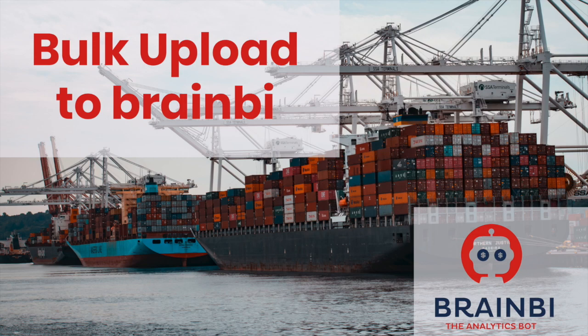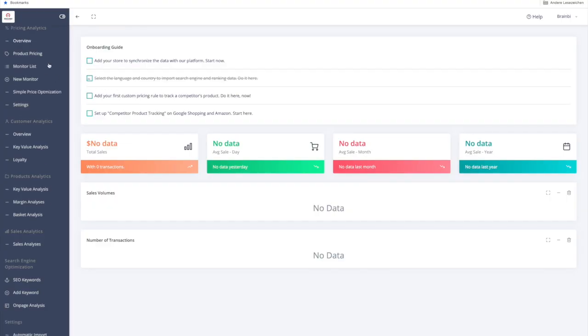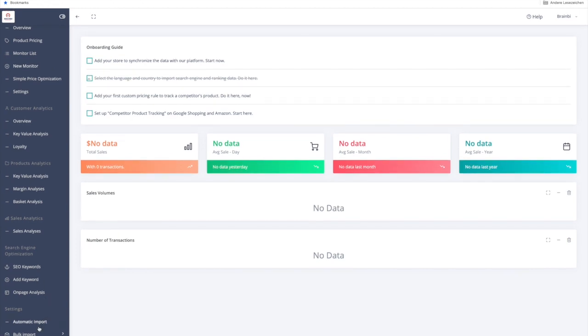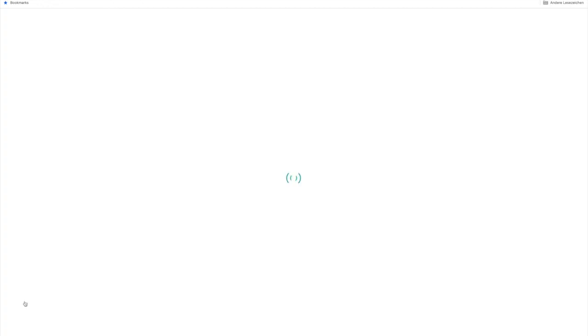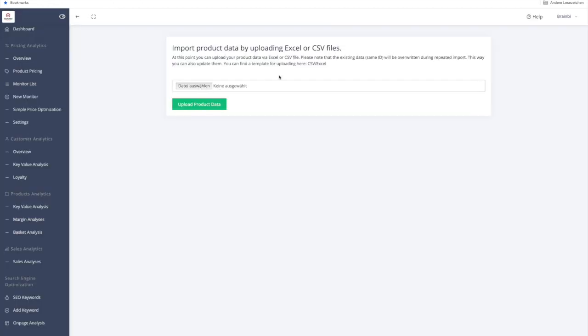Today I want to show you how to upload data from Microsoft Excel to the brainbi platform. We first log into the platform and then click on Bulk Import on the left menu bar. You find it pretty much at the end. Choose the elements you want to upload. Here we select products. We recommend you to use our template files that we linked at each page for you.